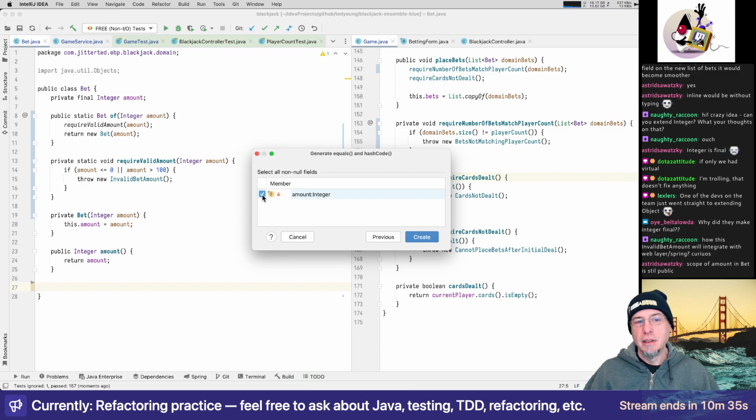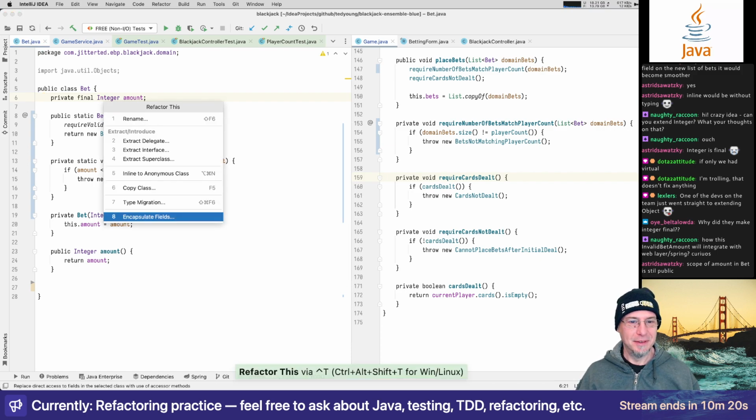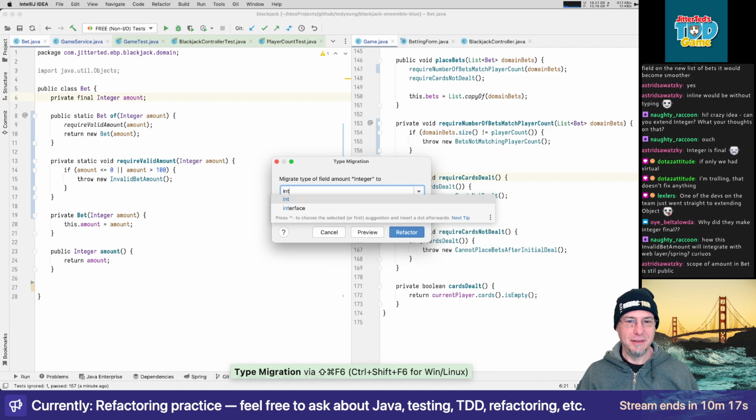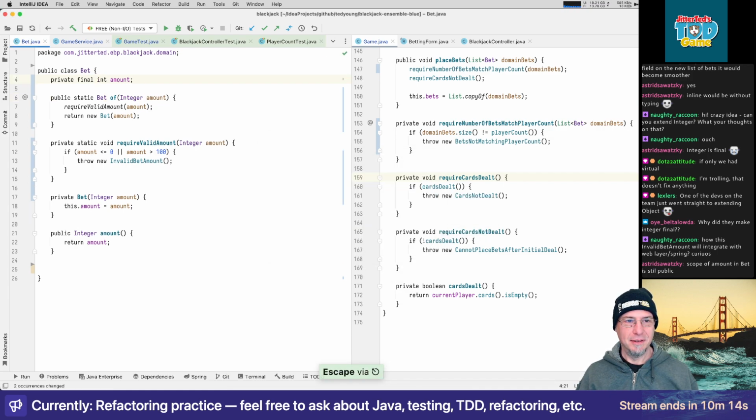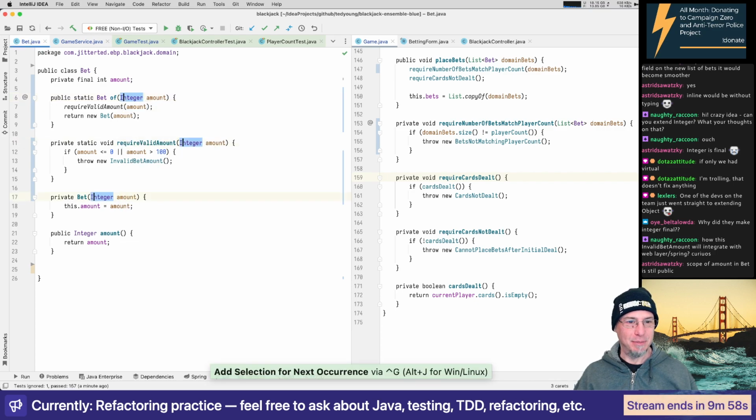Ooh, I don't check for null. Actually, this shouldn't be an integer. This is an artifact of what was a list of integer, but this can just be an int. So can I do a type migration on this? Can I convert it to an int? Well, that wasn't terribly useful. So I'm just going to change these manually.